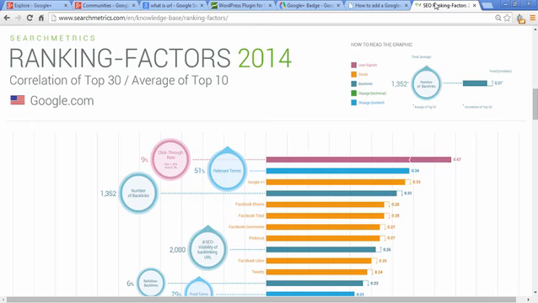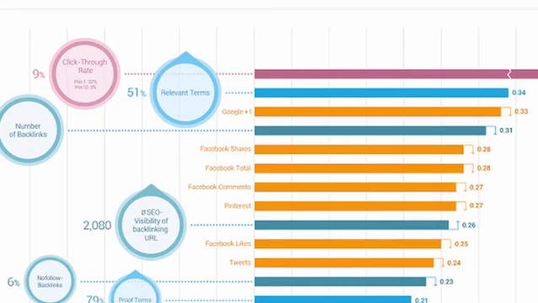And like I said in the intro, Google Plus ones are, as of 2014, the 3rd most important factor with relation to the search rankings.